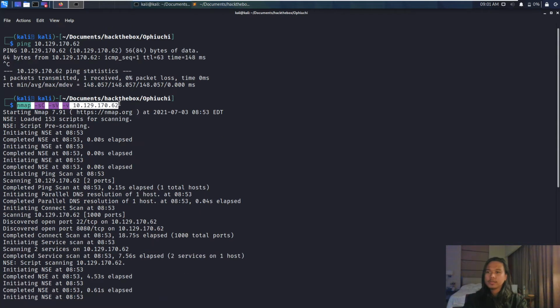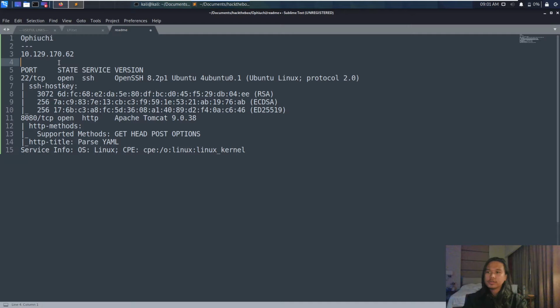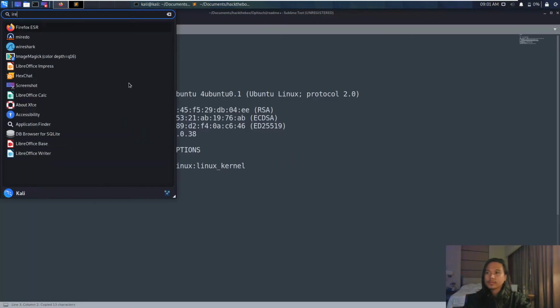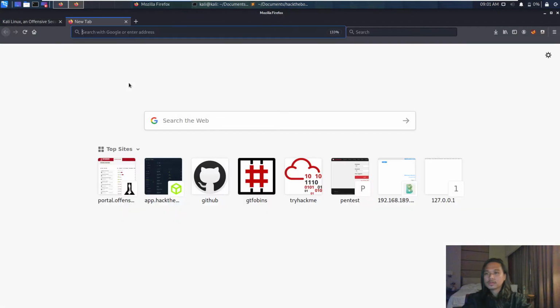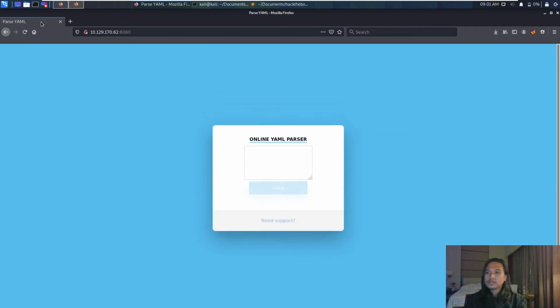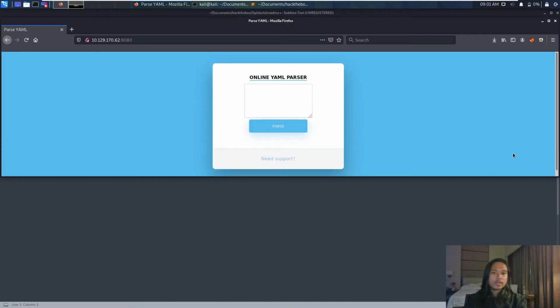It's just basic nmap, default script, default version, enumerate scripts versions, and we got two ports open. Port 22 is SSH, pretty standard, nothing interesting there, and port 8080 is running a Tomcat service on it. Let's just go straight to port 8080. And we are presented with an online YAML parser.